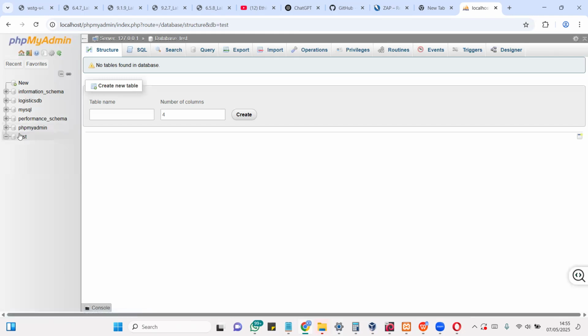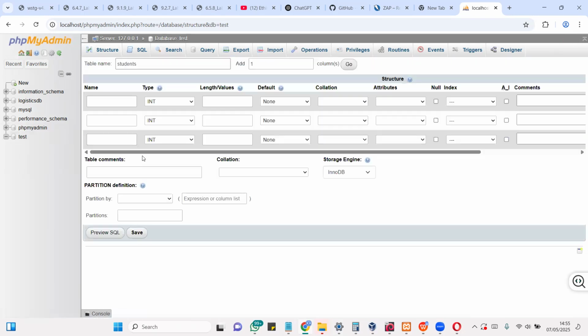Are you seeing? I can create a database like this. I can create a table called students. I can say it should have 3 columns. If I create it, I've created a table inside a database. I can give them names. I can say the first person is Maxwell. Name, then course, then gender.